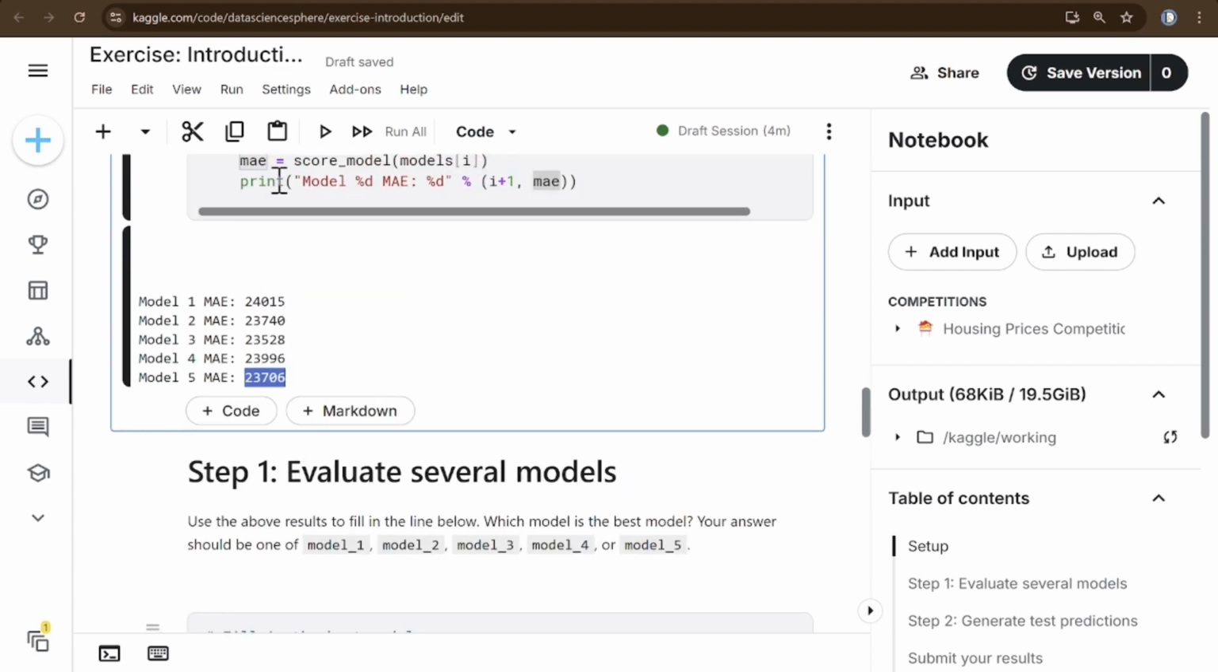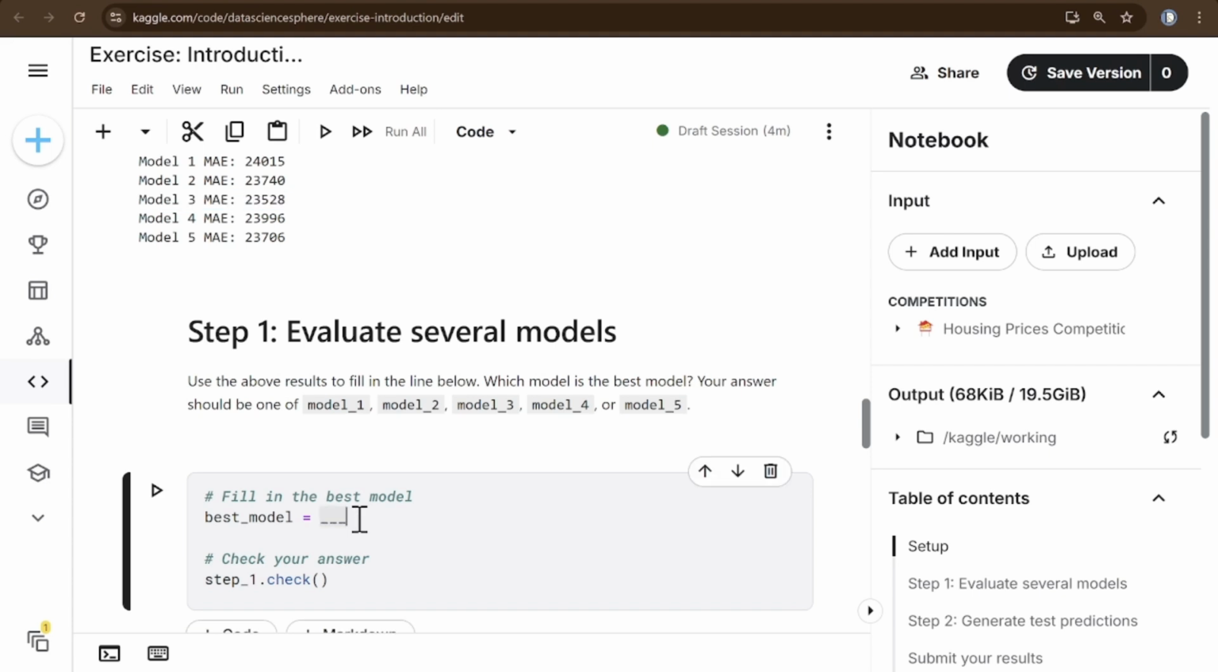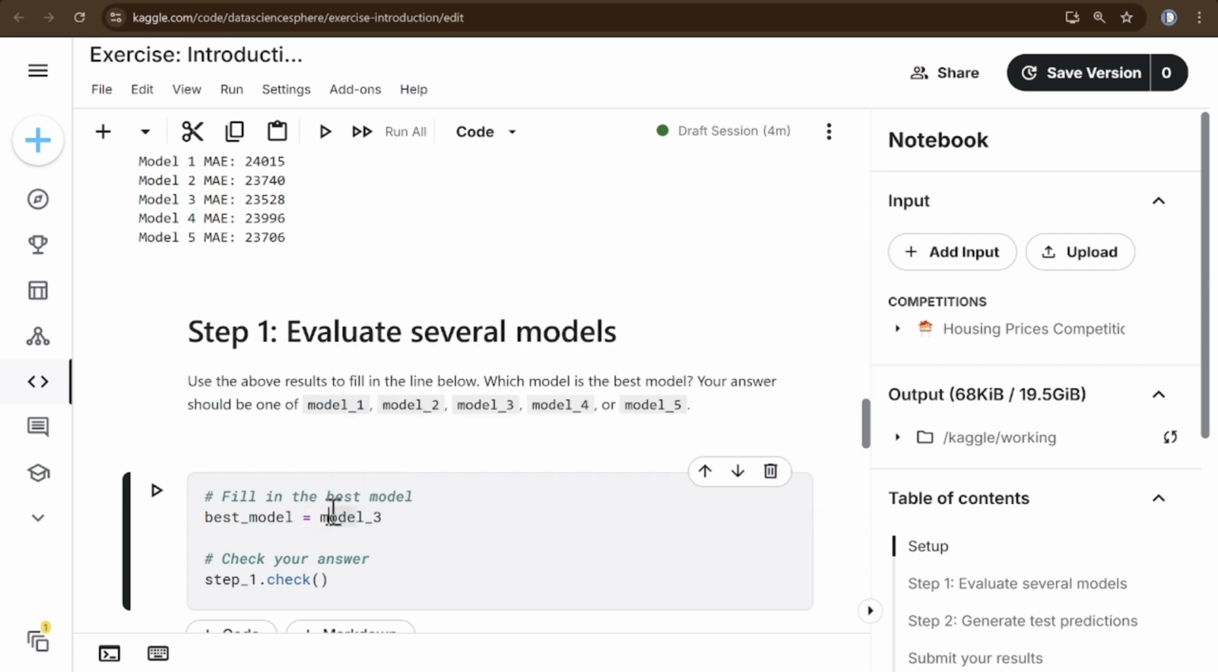Now anyone can say from here which has the least error. Which one has the least error? 24, 23, 23, 23. So we can see model 3, right? So you just have to write model 3. That is what they are asking for. Okay, now this one is also in small only.